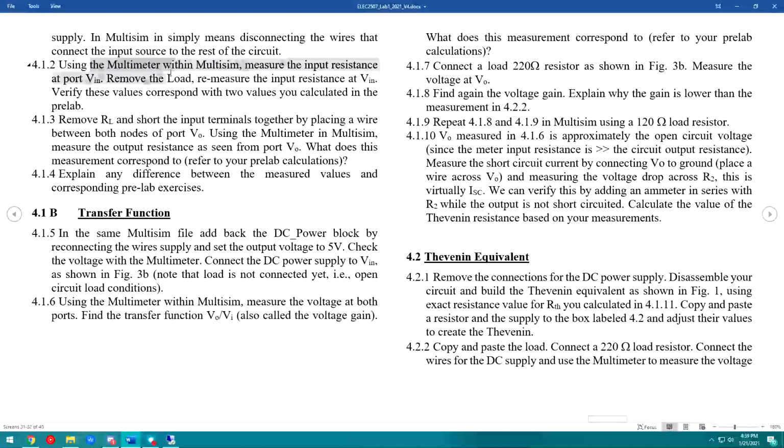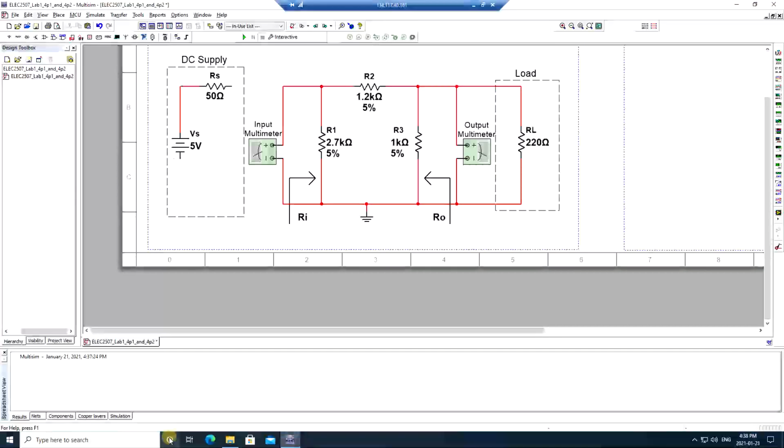Okay, so the next step asks us to use the multimeter within Multisim, and we're going to measure the input resistance at the VN port. So we're going to remove the load as well, and also remeasure the input resistance. So we're going to measure the input resistance with a load and without a load. You're going to mark those 2 values down for your report.